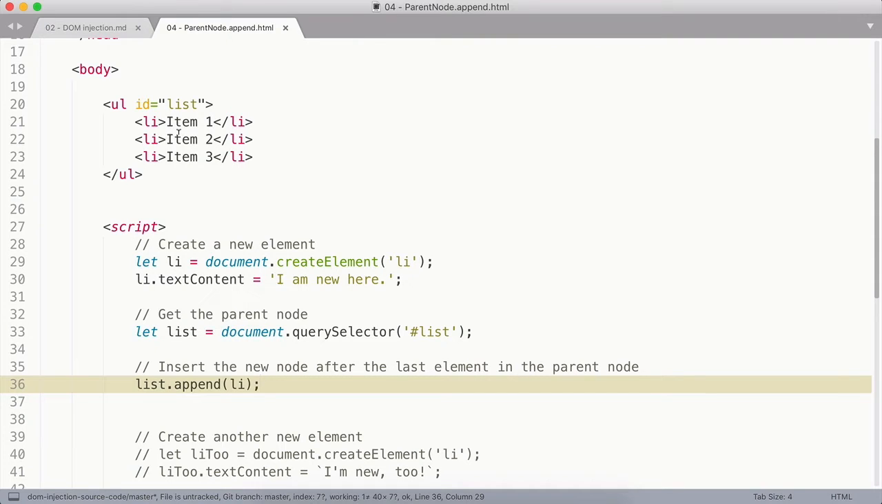For example, here I have an unordered list with an ID list and a handful of list items inside it. Let's say I wanted to create a new list item and add it to the end of this list. Rather than getting the last item and adding something after it, I can append an item to the parent.